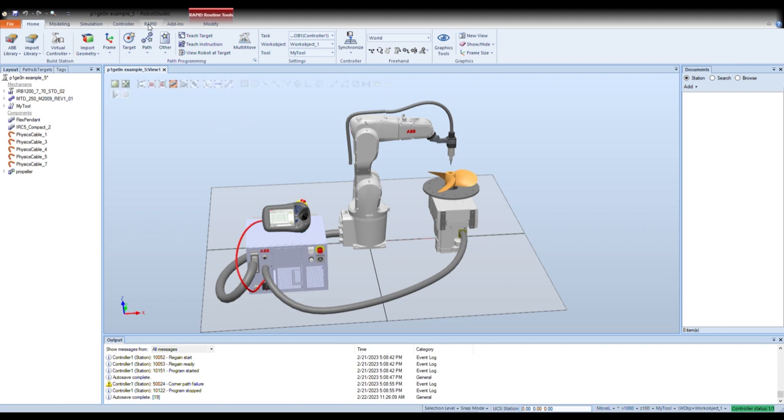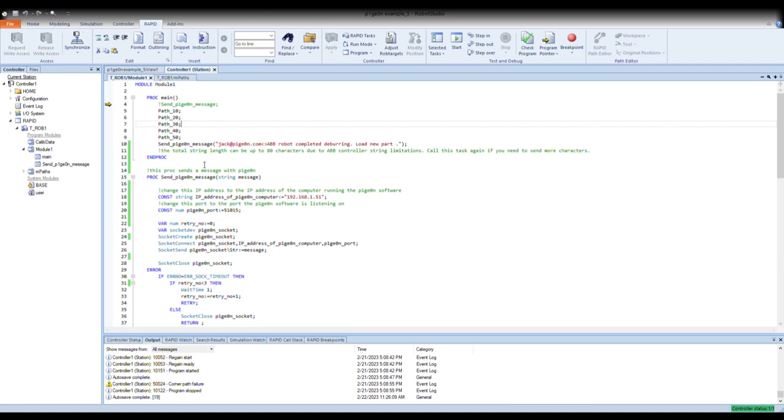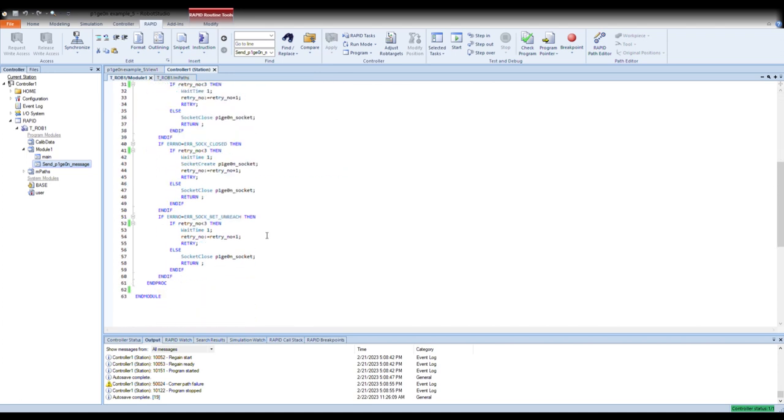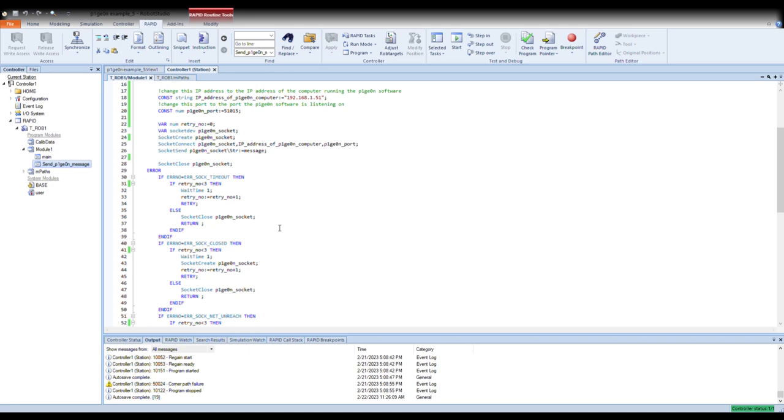Let's examine the code that is used for this program. The first few lines are the paths that the robot takes to deburr each of the fan blades. Then we call the send Pigeon message proc. You can find the code for the proc in the link in the description. The function opens a networking socket, sends the message, and closes the socket with some error handling.